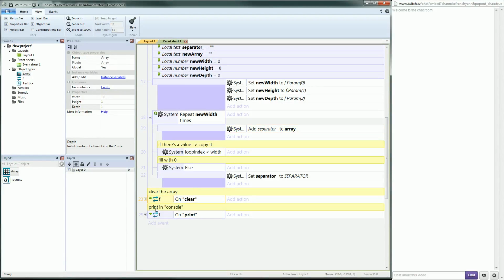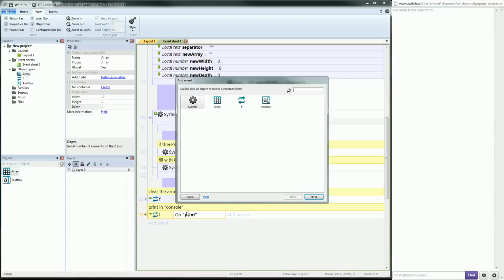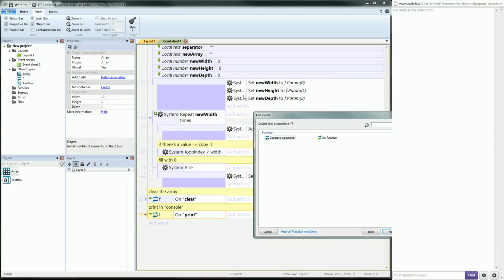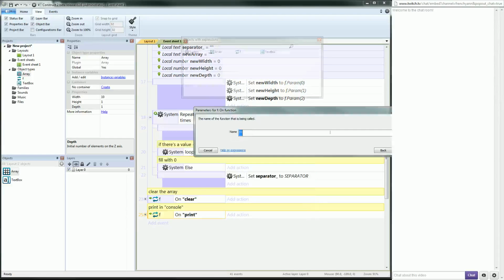So we will create a function, a new function, and put the old one on hold for now, which we will call add token.